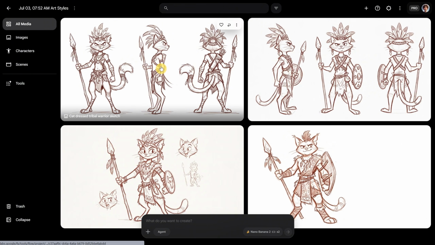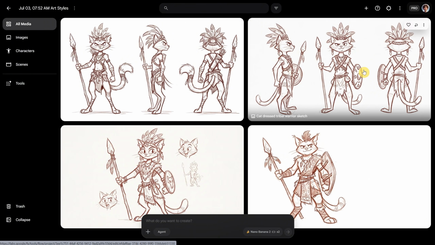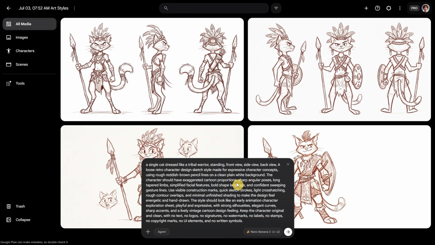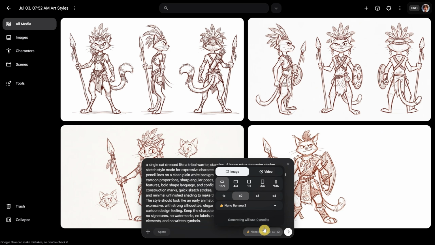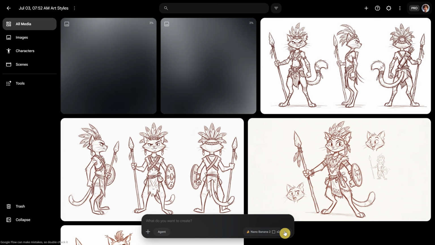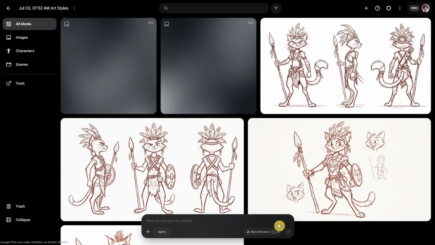Maybe with this seed, the cat should not have been looking back, but the one on the right looks really nice. I like it. Let me reuse the prompt again and show you how to get a better single character. I will remove the other views from the prompt. Then I can change the ratio to portrait or square, depending on how I want the character to fit. That way, the character fills the image much better.